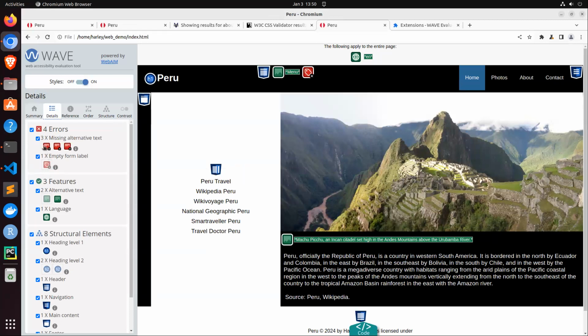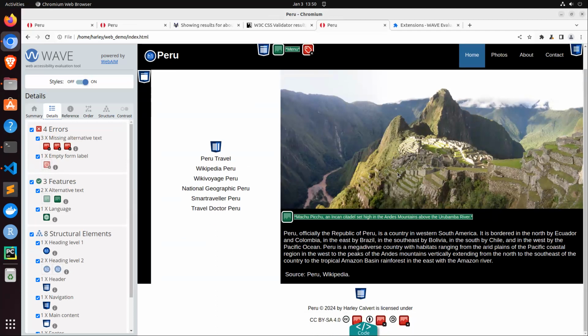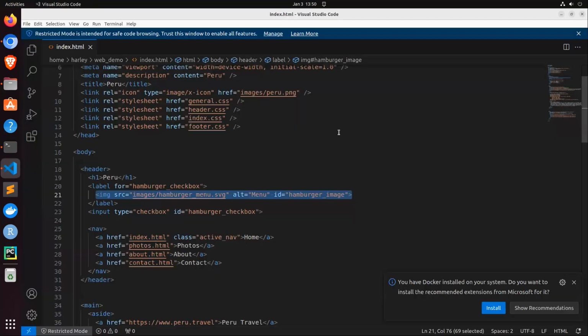Now, the other errors I'm getting are 3 missing alternative text, and they're down the bottom where I've got my Creative Commons licensing. And I'm going to live with the alternative text being empty because I've got some other text nearby, which is okay. So what I might need to do though is just tidy up that element.